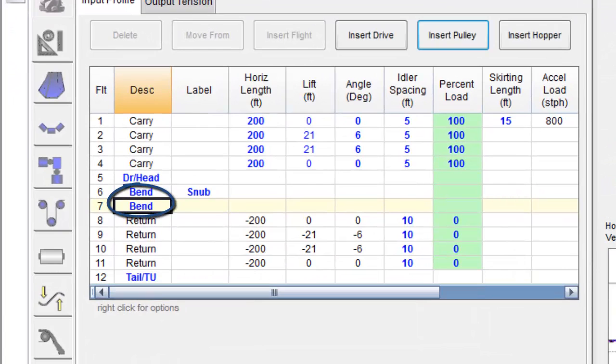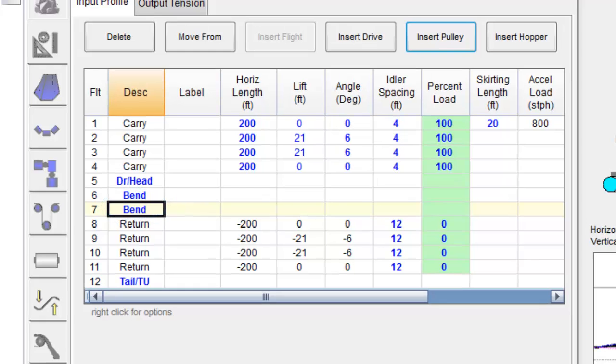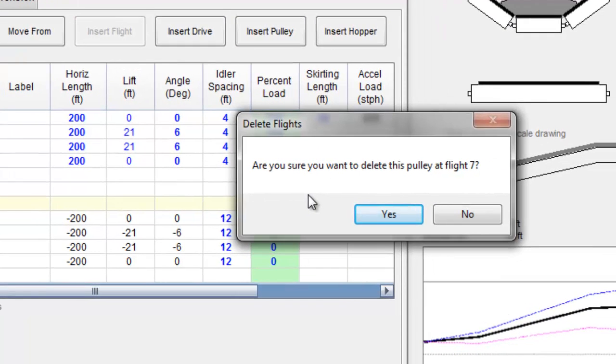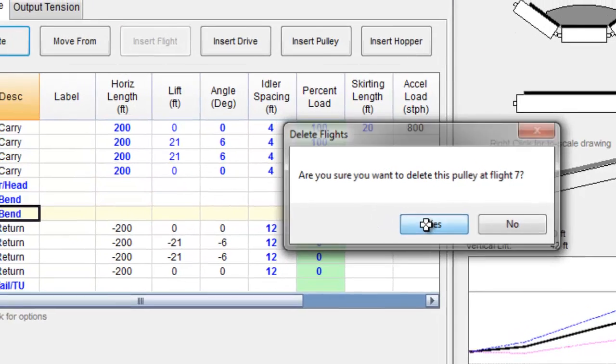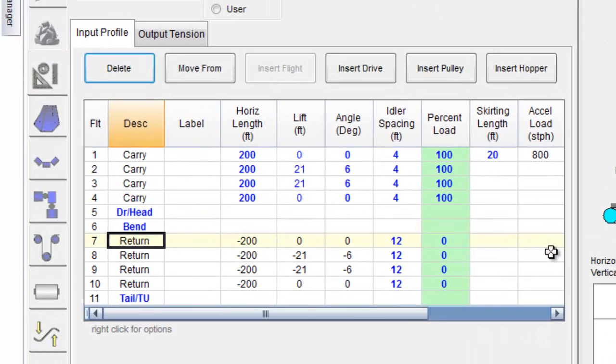Typically, you will not have two bend pulleys next to each other without a segment of belt in between them. In our example, we only need one bend pulley after the head, so we can go ahead and delete one of them. When you click Delete, Belt Analyst will ask if you are sure you want to delete the pulley. Click Yes. So we have our head pulley, which is our drive pulley, and our bend pulley, which in this case will act as a snub pulley. We can add labels to the pulleys by clicking in the label column next to the pulley and typing SNUB.